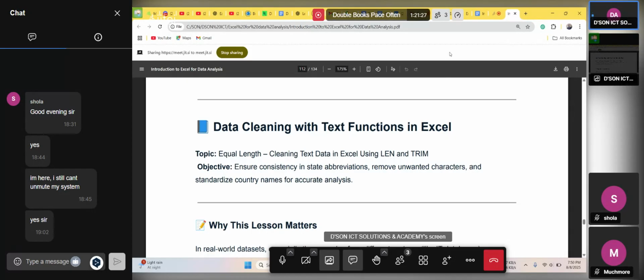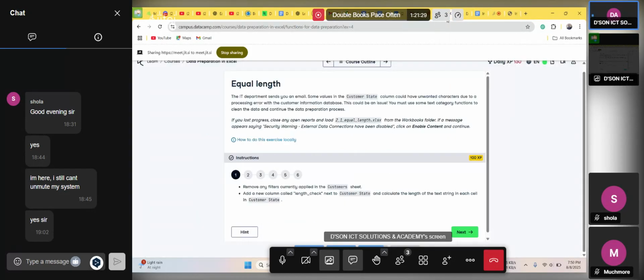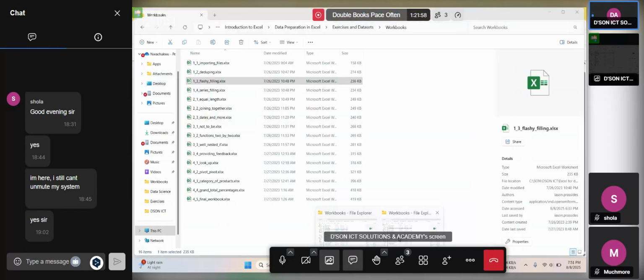So let's work with the instruction here. The background says the IT department sent you an email. Some values in the customer state column could have unwanted characters due to a processing error with the customer information database. This could be an issue. You must use some text category functions to clean the data and continue the data preparation process. We are working with the 2-1 datasets. I come up to my workbook and I have this 2-1 equivalent. Double click to open it.